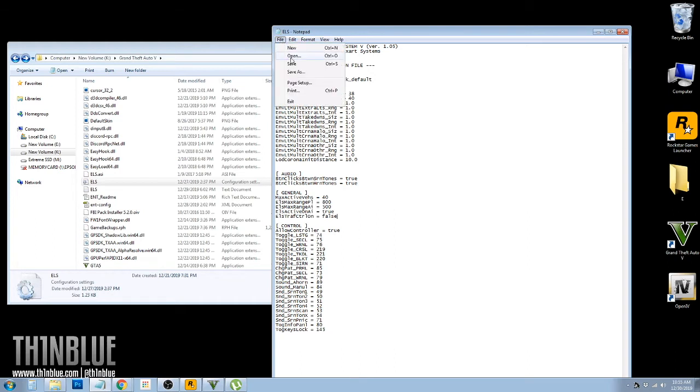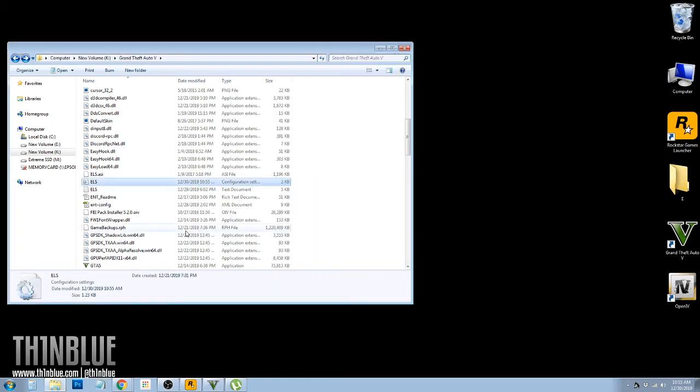All you're going to do is click file save, or in whatever platform you're on to edit this file, you're going to save the changes and you're going to exit it out. Boot up the game and everything should be working fine and dandy.